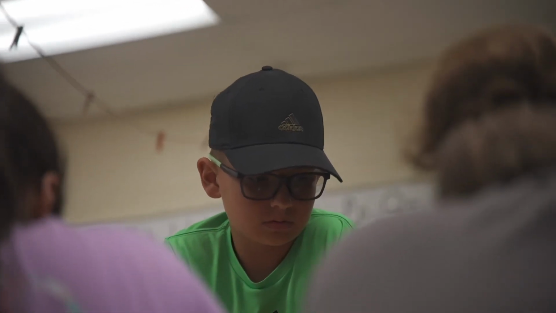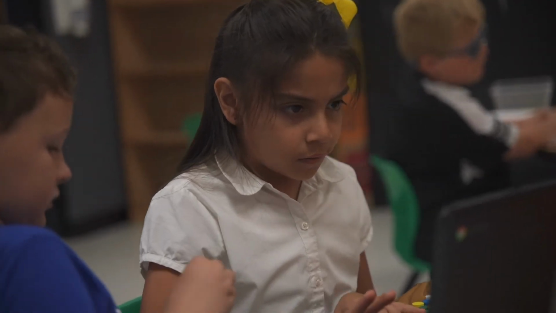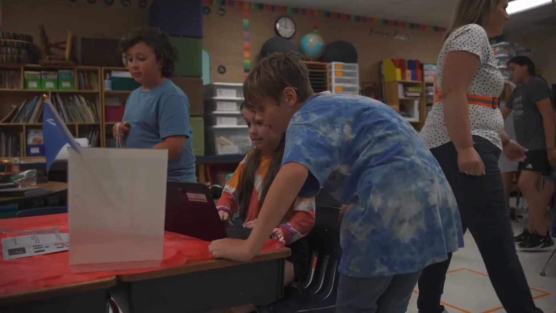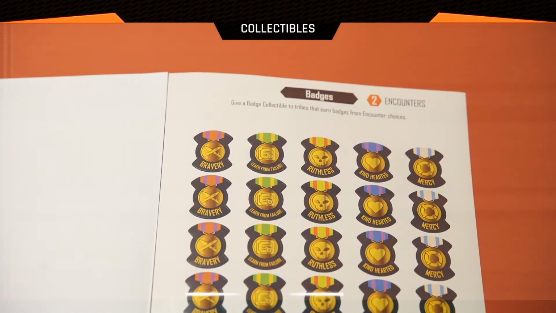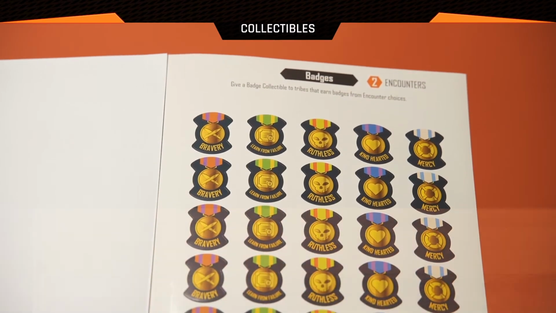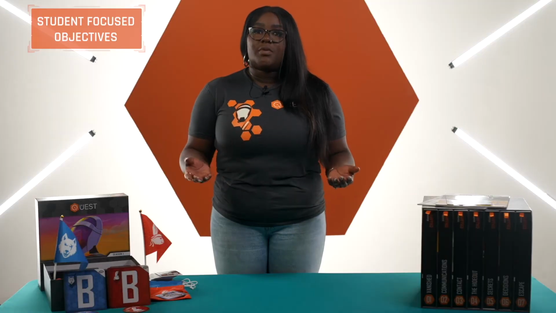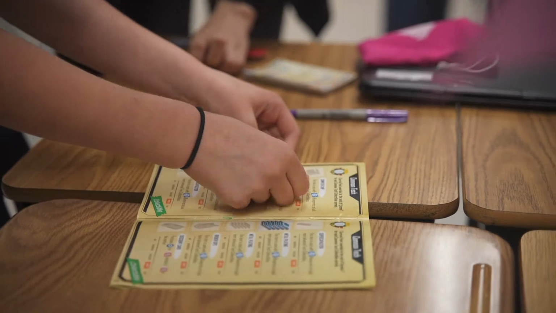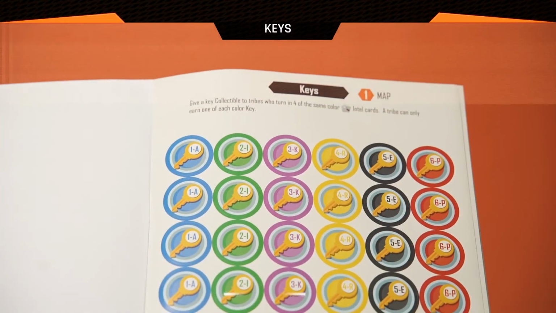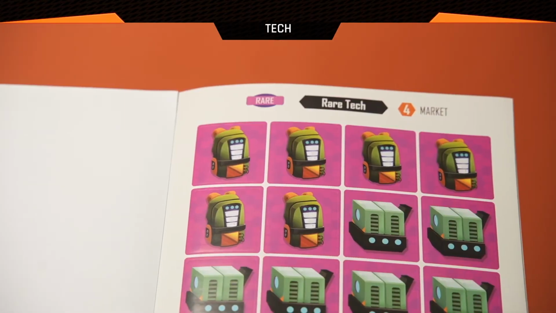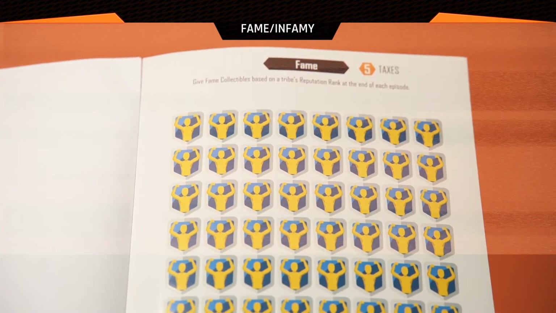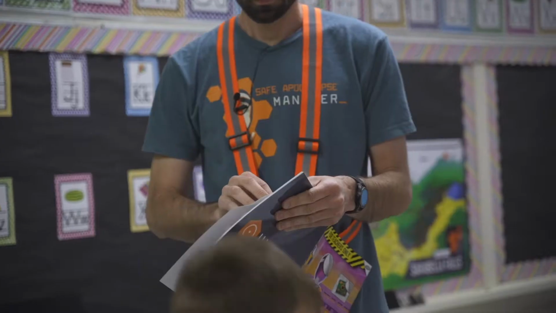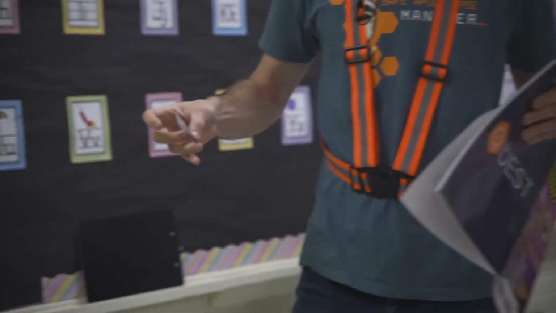Some of the game objectives that students should be focused on are to solve the mystery of what has happened to all of the adults in this post-apocalyptic world, and to be the team to earn the most survival points by the end of episode 7. These points are awarded by collecting various reward stickers called collectibles. Collectibles can be obtained in each phase of gameplay and are stored in the Tribe Journal. These collectibles include keys, badges, trophies, tech, and fame or infamy. Earning collectibles awards survival points. The tribe with the most survival points wins the game.